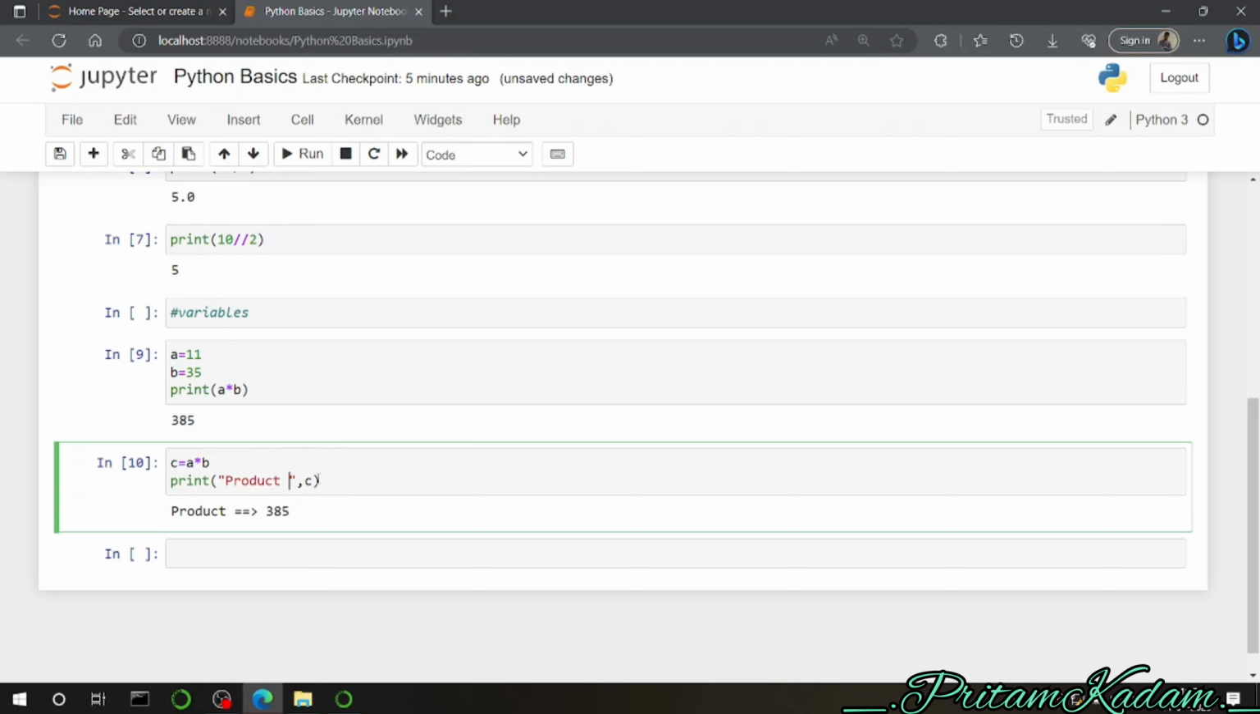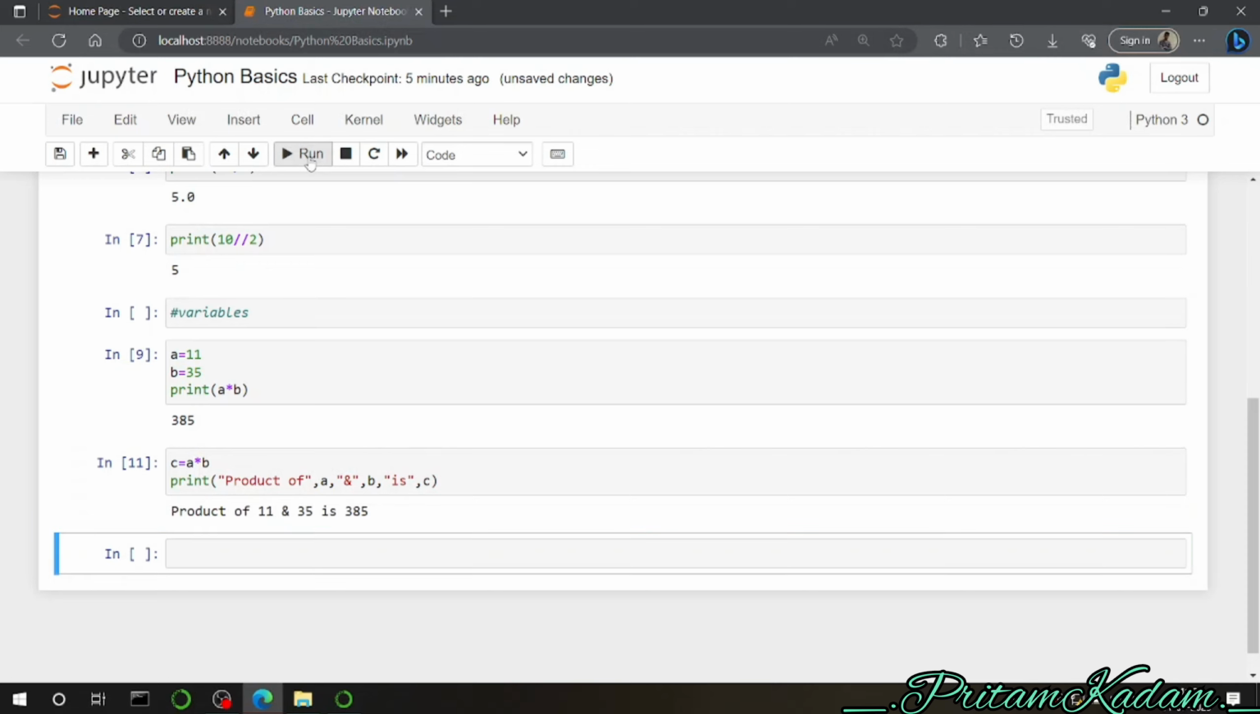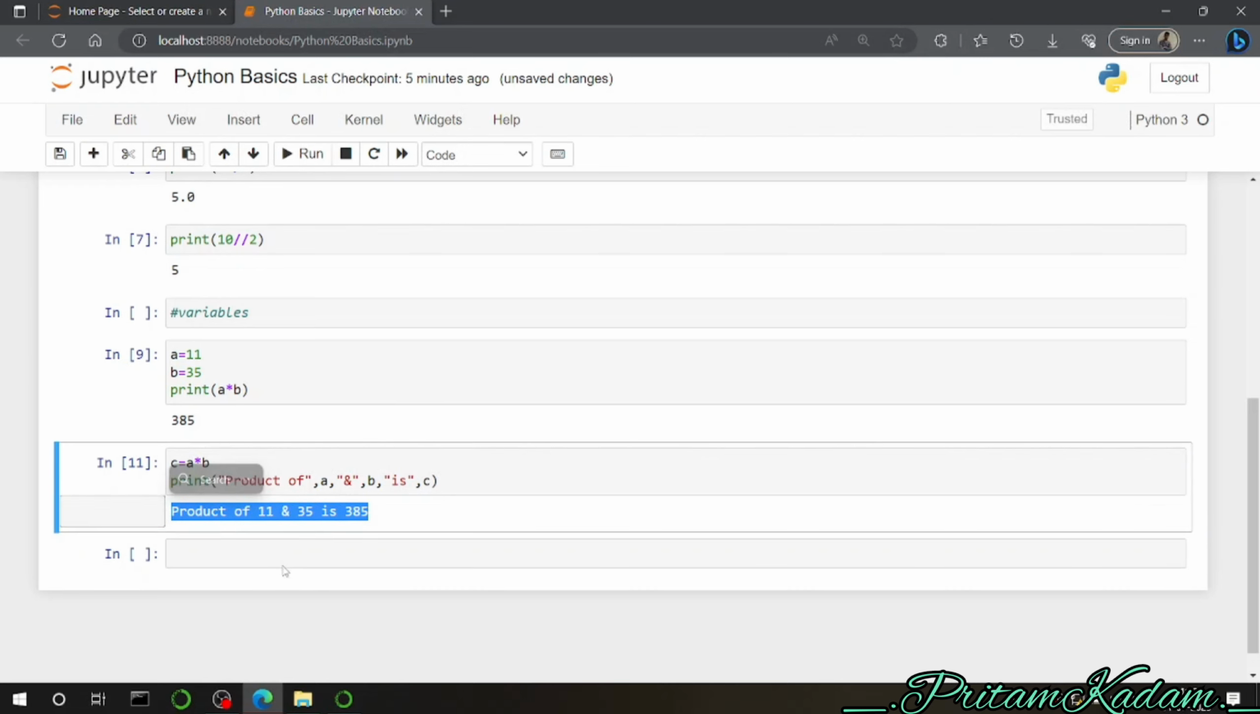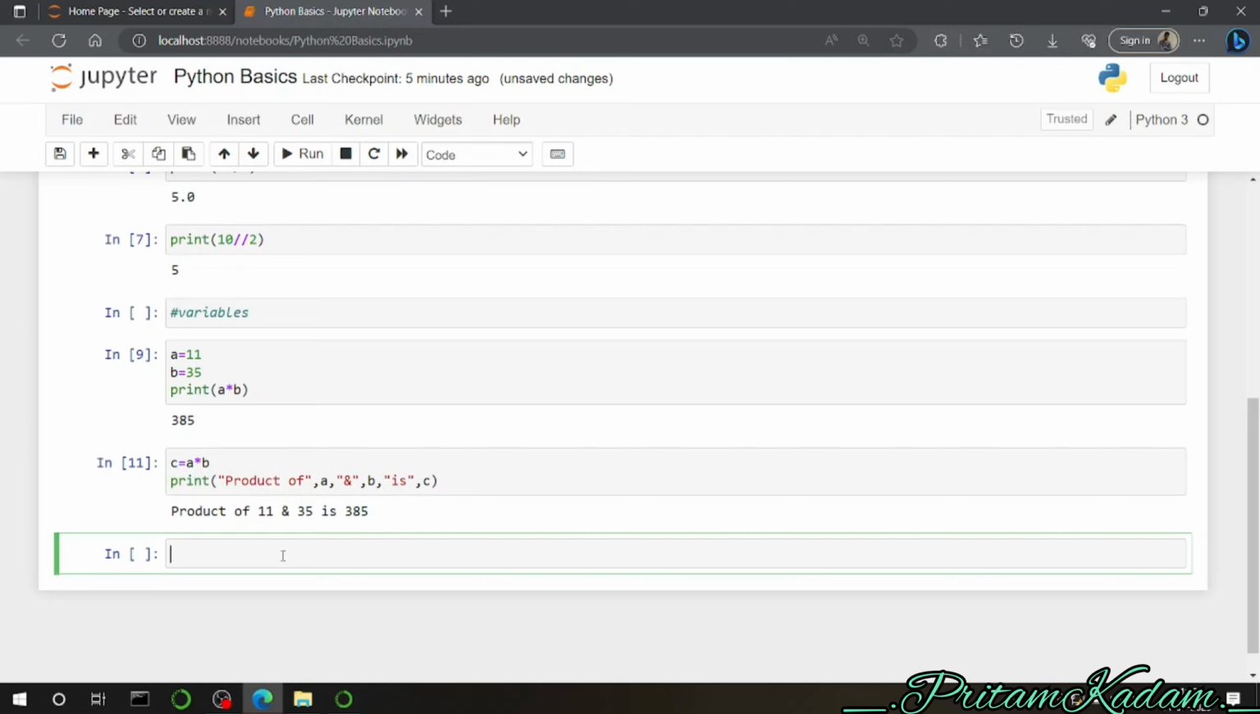But what if we want to write it as product of 11 and 35 is 385? For that we will use the variables a, b, and the result, the product, in the variable c. Because of this, whatever we write in the double quotes is printed as it is, and the values of the variables 11, 35, and 385 were printed.